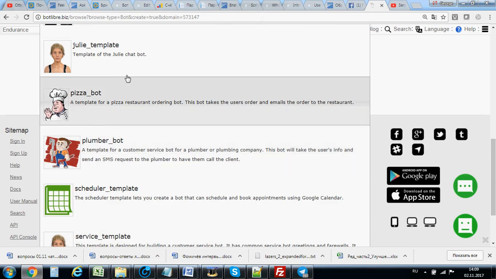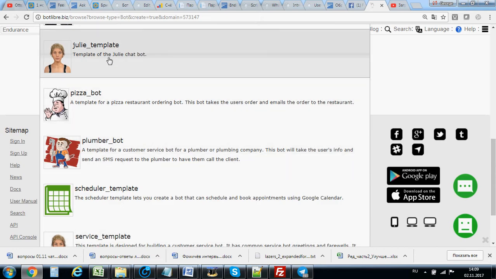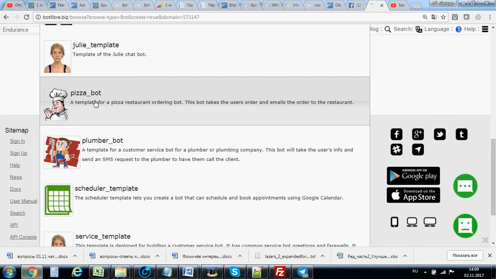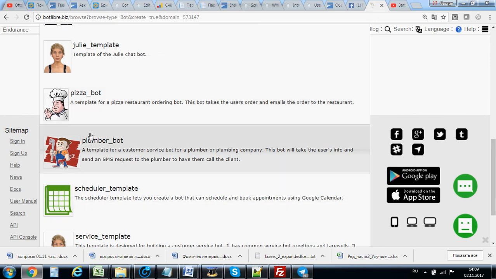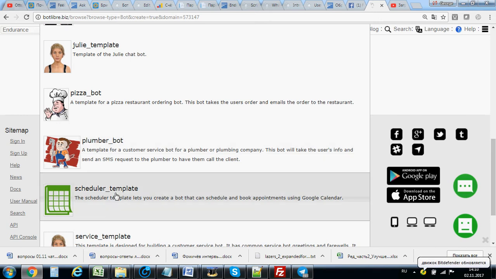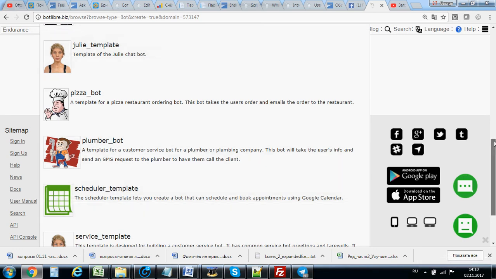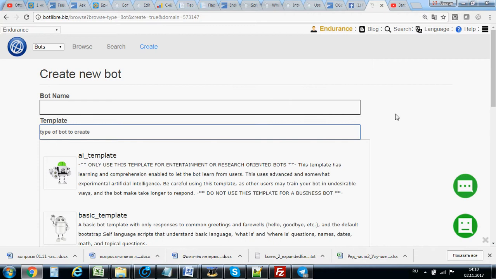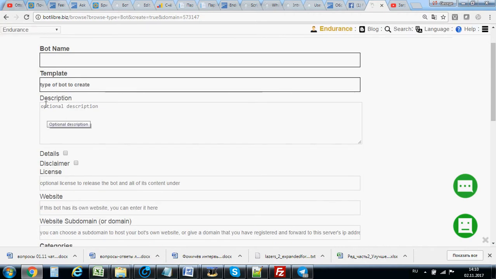If you want to do an interview for your HR department, or you want to place orders for an internet shop, then you use the pizza bot as a template. Or if you want to book or order a service, then you take the plumber bot as a sample, or a schedule bot if you want to set up meetings with someone and do this in your messenger. Okay, so this is quite simple.